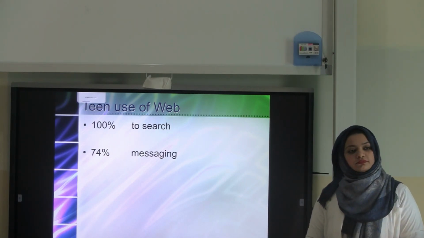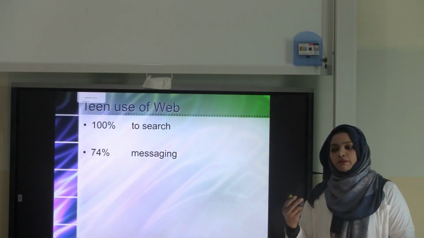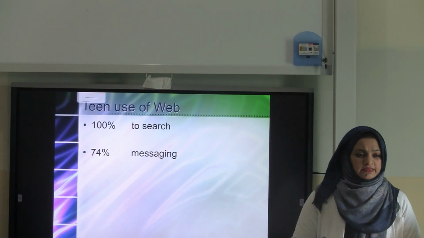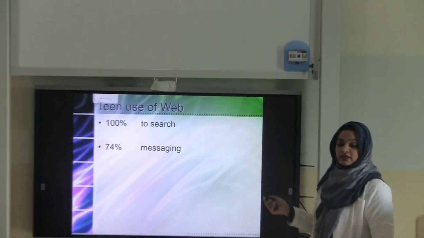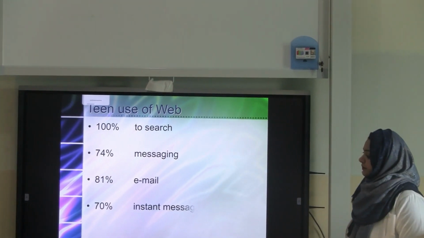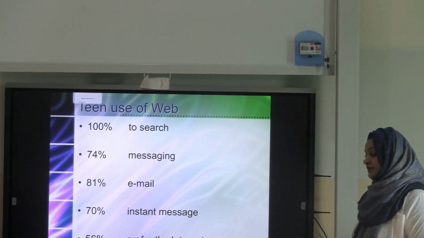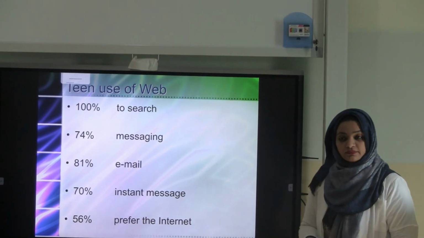74% messaging. Like we are using WhatsApp and we are sending so many messages to the students as well. Even though we are getting so many messages from the administration as well, this is one of the mediums of using the web as well. 81% for the email, 70% instant message, and 56% prefer the internet.